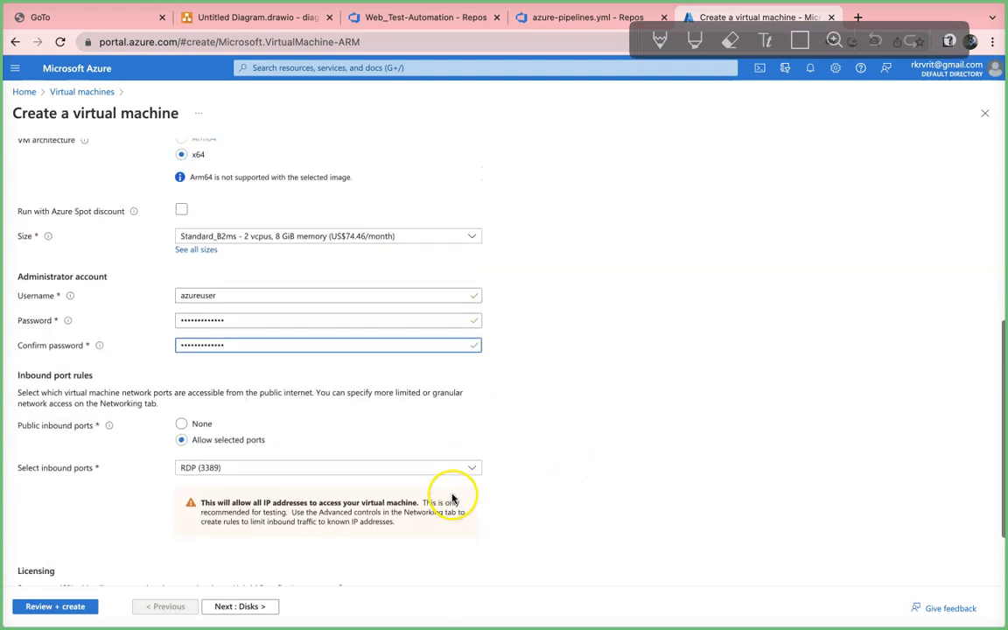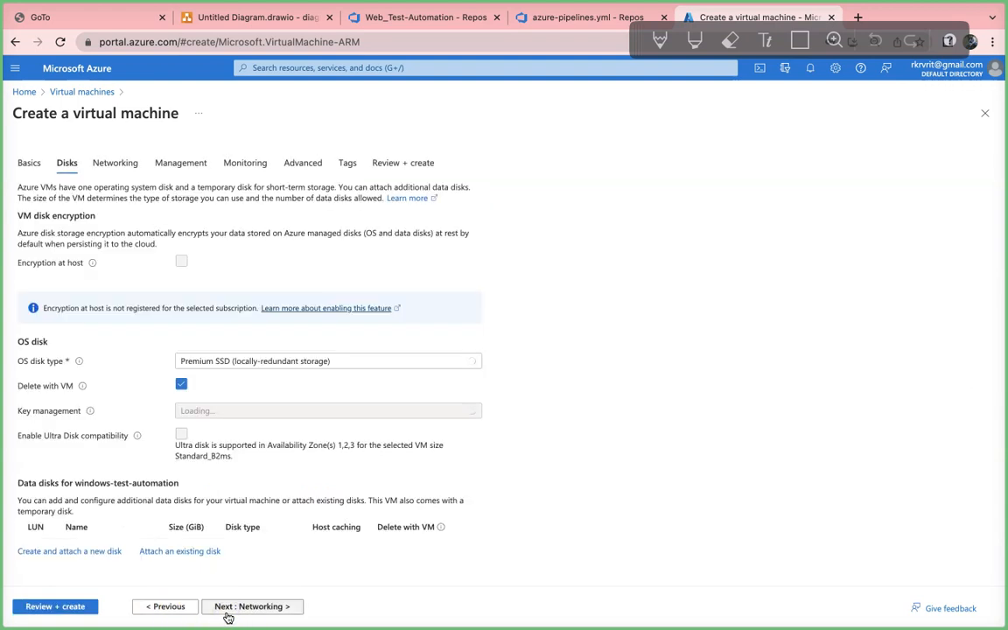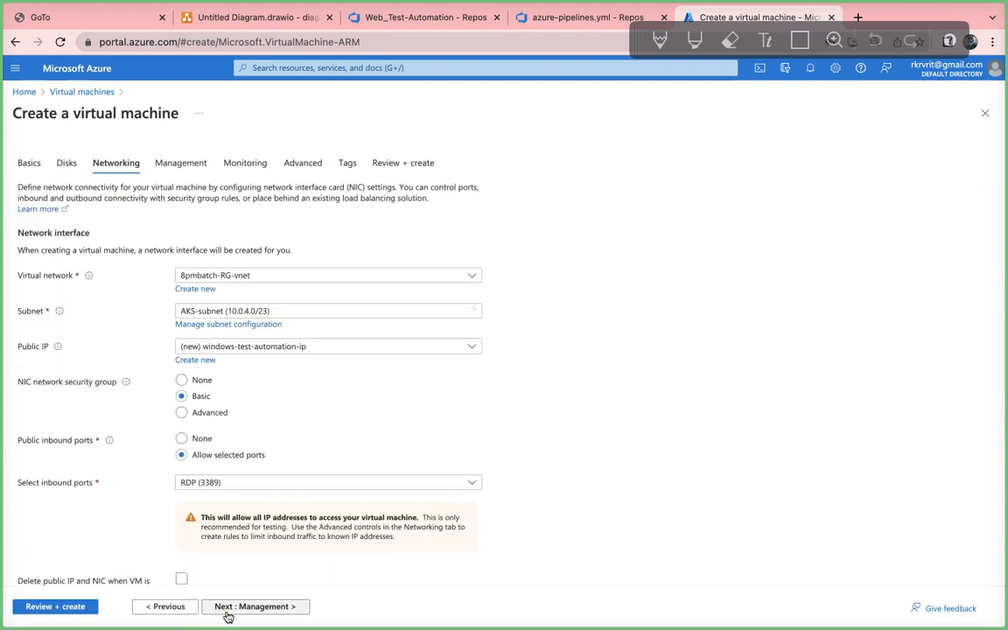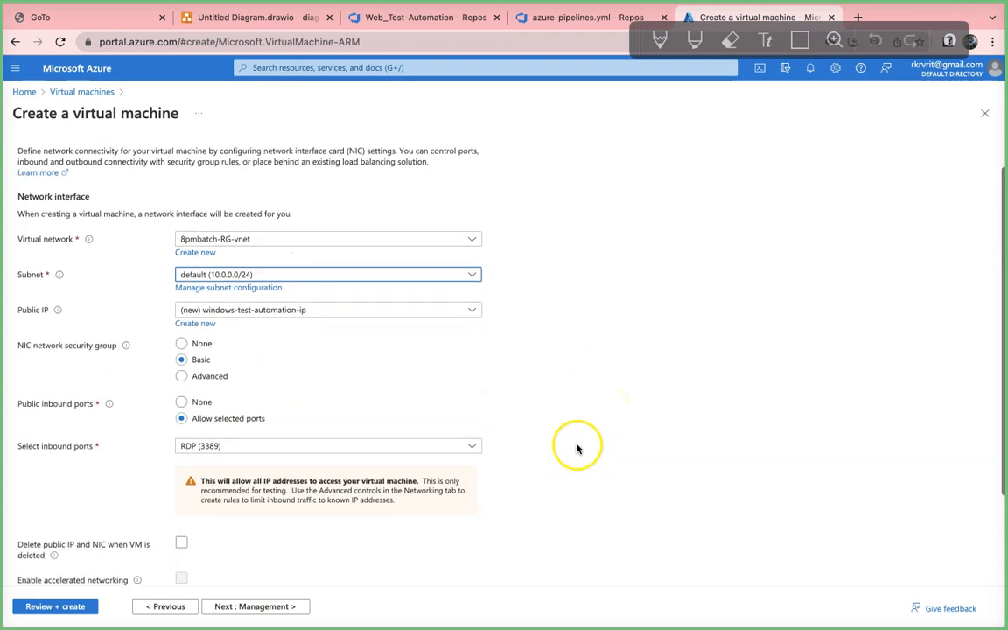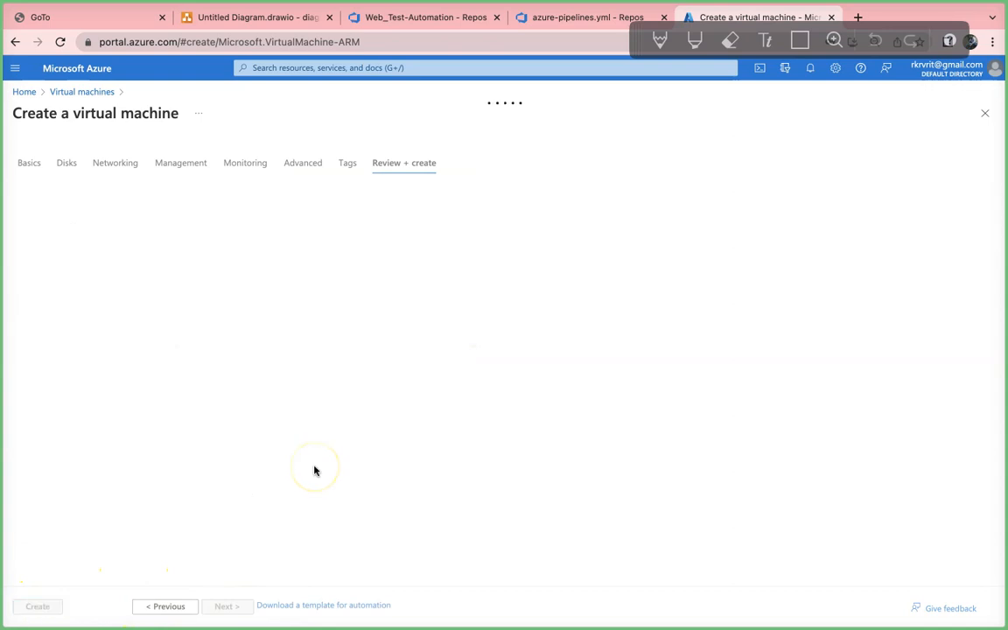Log in with the password, and port 3389 will be open. That's all right. Go to the disk; the OS disk needs to be attached. Go to networking and launch this in any one of the subnets. You have the VM subnet ready. If nothing is available, no worries, just deploy this into any subnet. Once this is done, I think no need to worry about anything else. Just go to review and create.